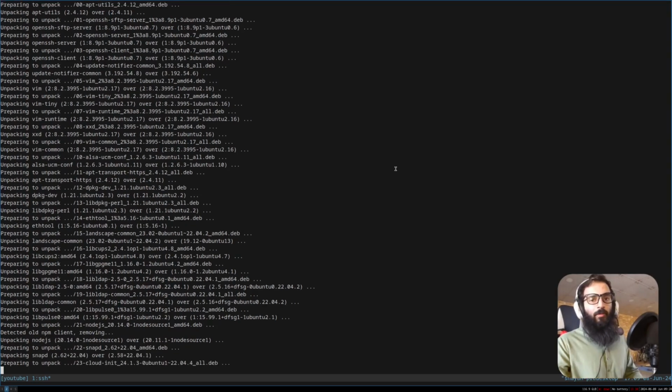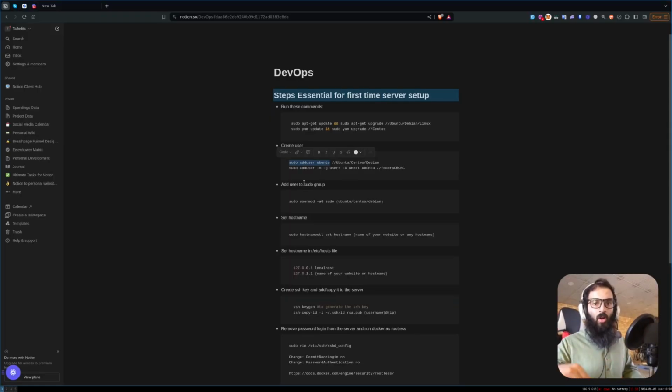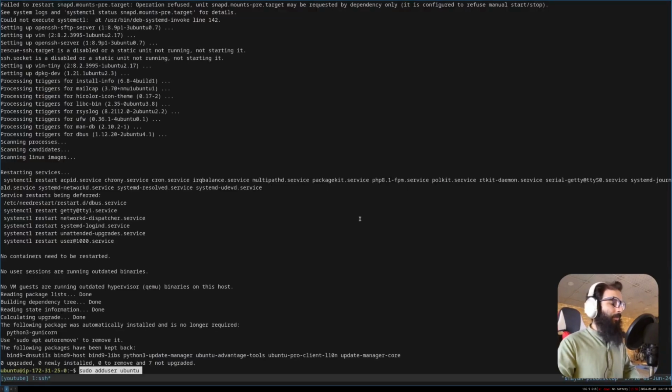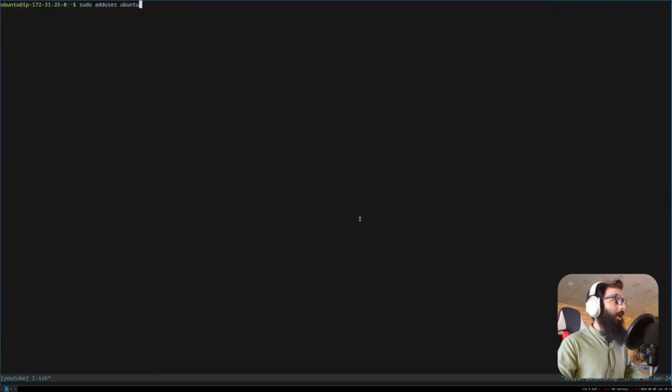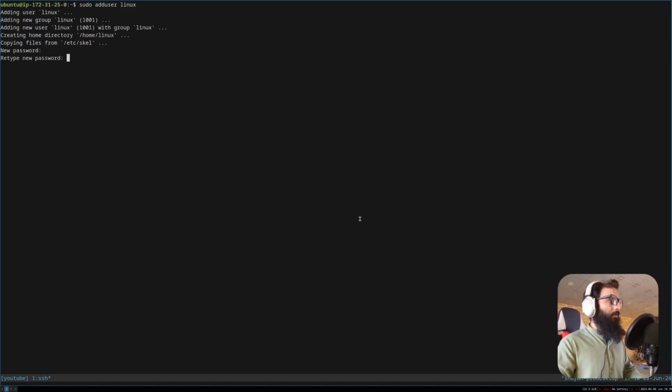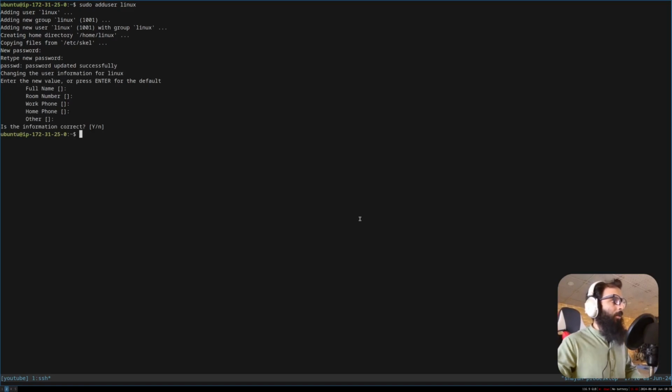I will be back after this has been completed. After our system packages and references are updated, we will run this command to create a new user. For Ubuntu, CentOS and Debian, we use this command, and for Fedora, we use this command. I already have a username Ubuntu, so I will change its name to, let's say, Linux, and add your password here. I will leave all other information at default.